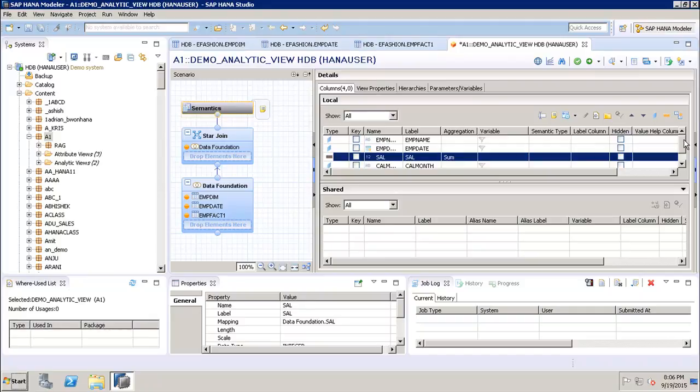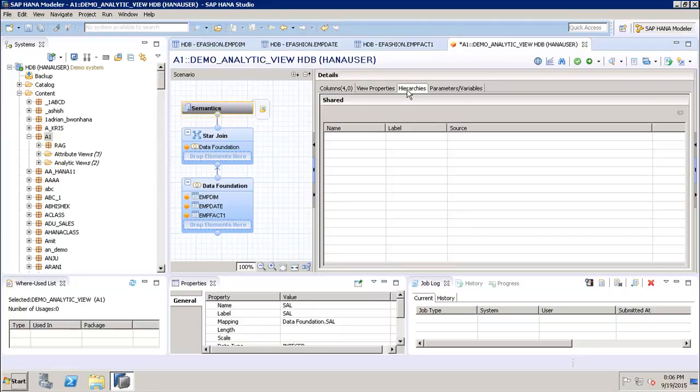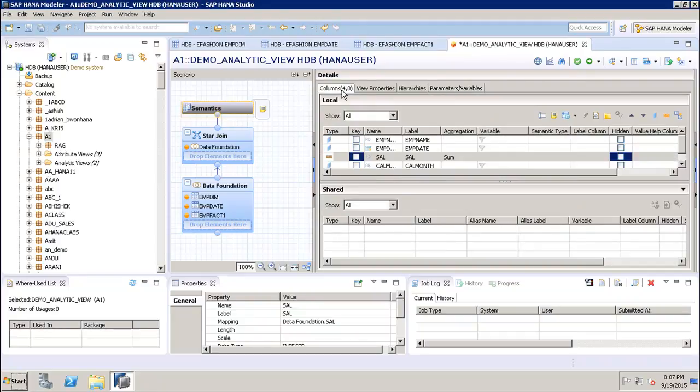Once we are done with this, after that we have to save this and we have to activate it. But before that, let's go to the other tabs, that is my properties. If we go to the properties, we can see here what is the data category, what is the enable history. All these things we can see about the view. Similarly, if we want to create the hierarchies, or if we want to see the hierarchies, we'll go here and we'll see the hierarchies. And if you want to see the parameters and variables, we can see under the parameters and variables option. Then we'll go to the columns again, and then we will click on the save and validate.